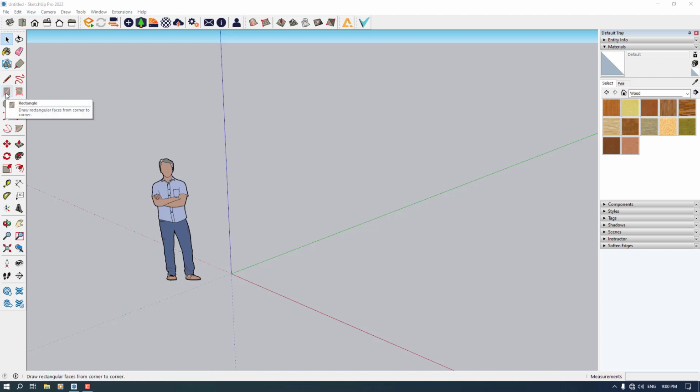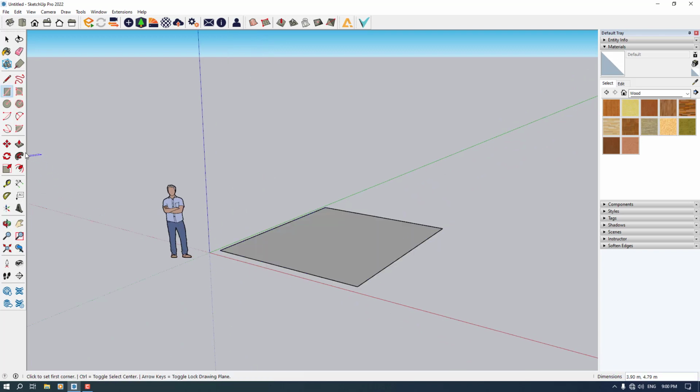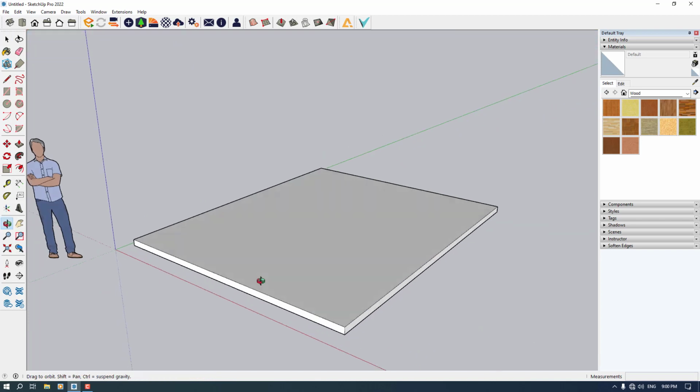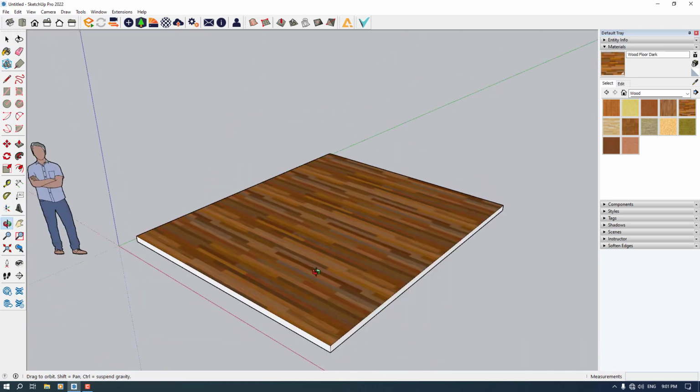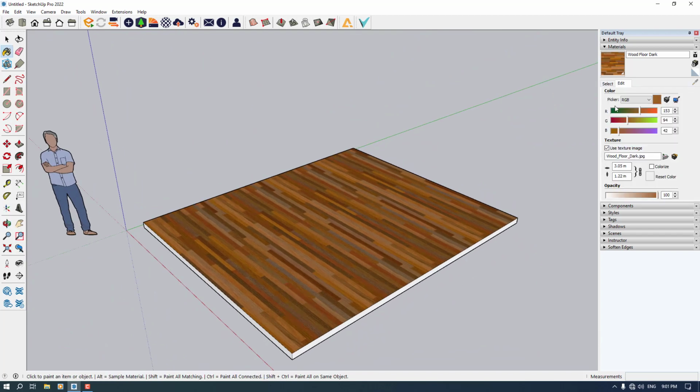So I'm going to start with the rectangle in here. For example, I draw some type of rectangle like this and extrude it a little bit. For example, this is the floor of something. So I'm going to use the wood material in this place, for example wood floor dark, and set it on my face. As you can see, we have some limited options in here, like the RGB code colors.